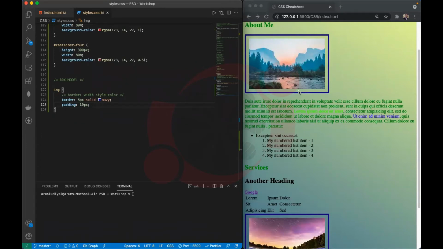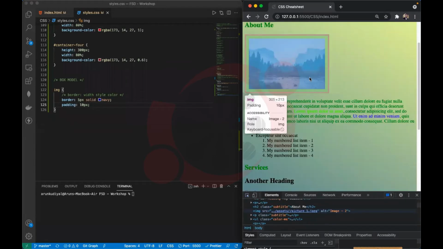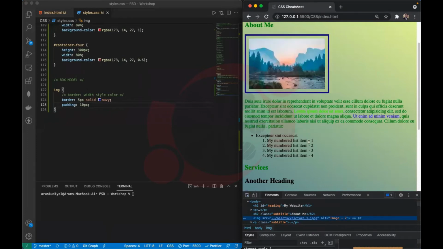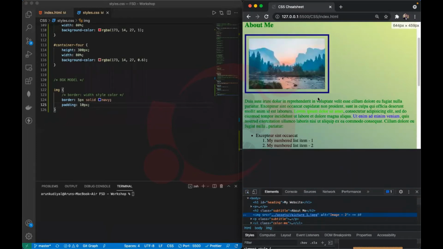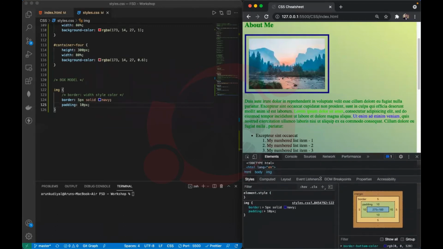Everyone is able to see that 10 pixel part. So again, if you go ahead and inspect this, you can even inspect this down here. So let's say I'm inspecting the image for a while. If you inspect the image, there is something called the box model, and you can see that box model down here.